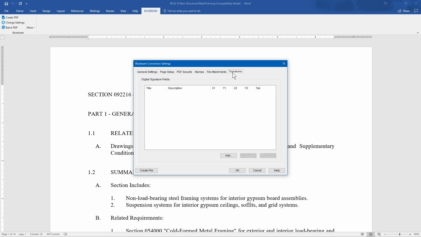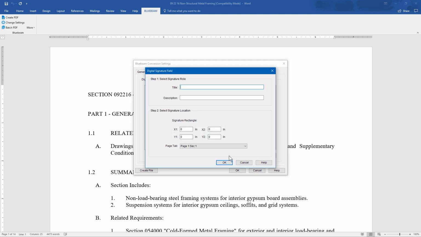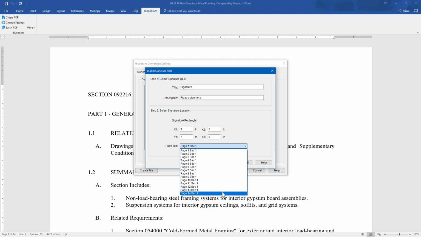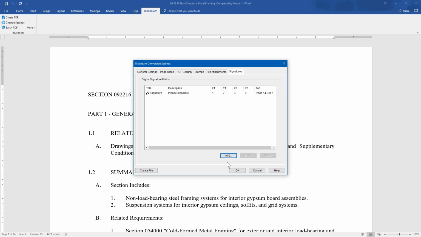In the Signatures tab, you can create a digital signature field by clicking the Add button below. Enter in a title and description. Manually enter the X and Y coordinates to where you want the signature field to be placed, or select a page region from the drop-down menu. Then click OK. Keep in mind, some Microsoft programs like Outlook won't have all of these options available.